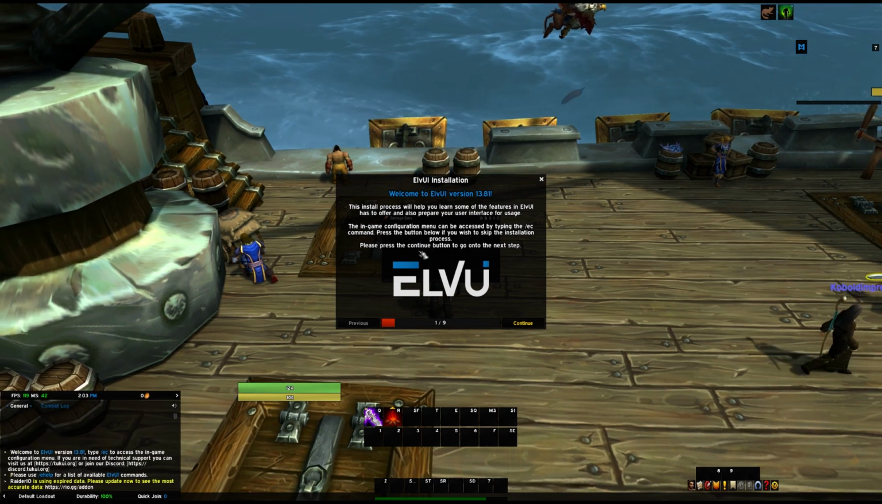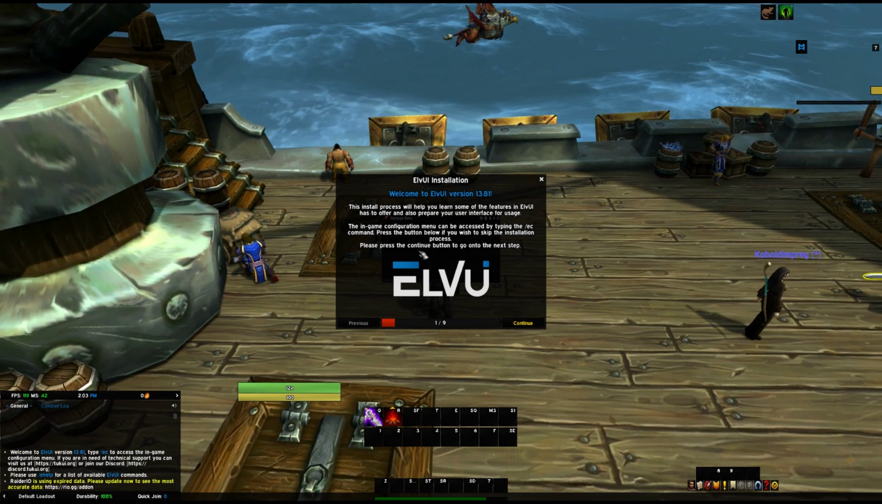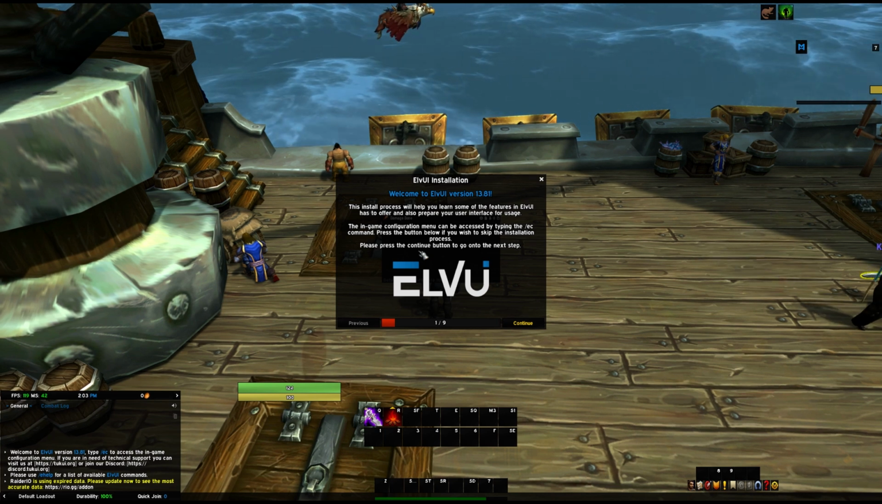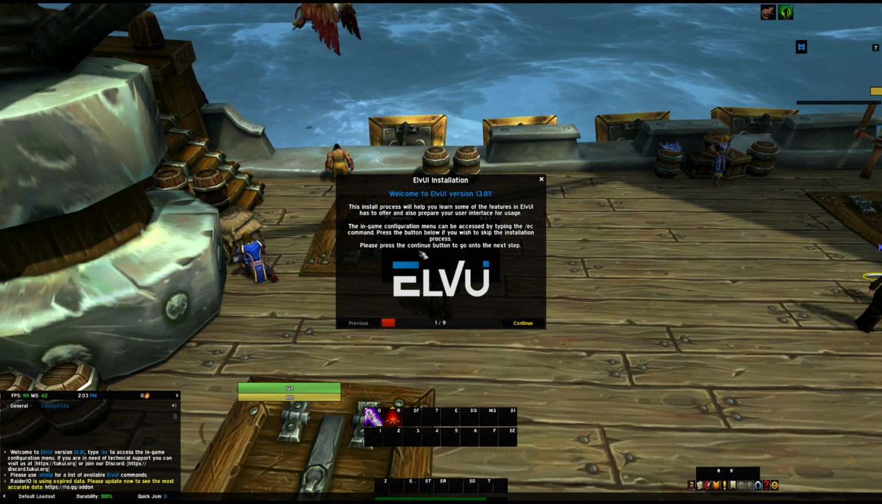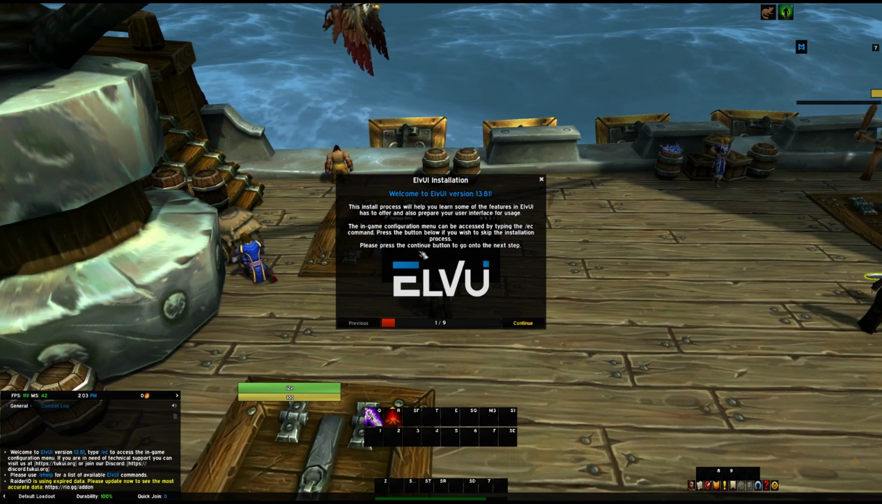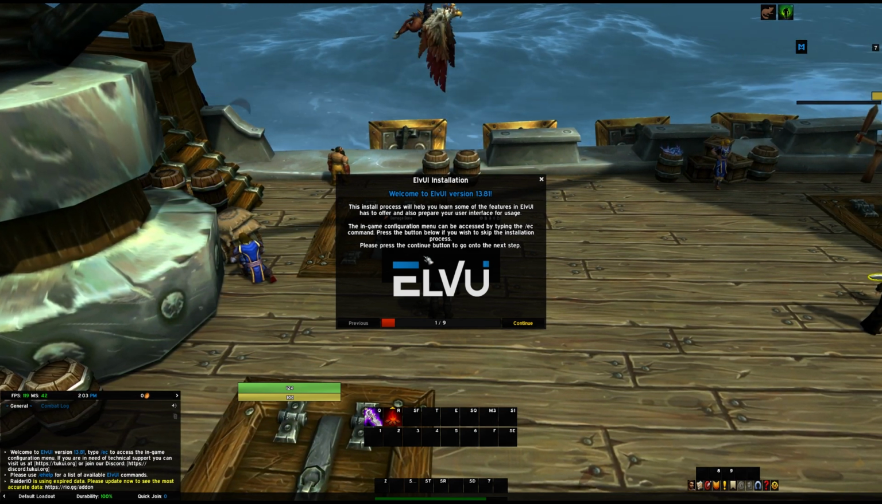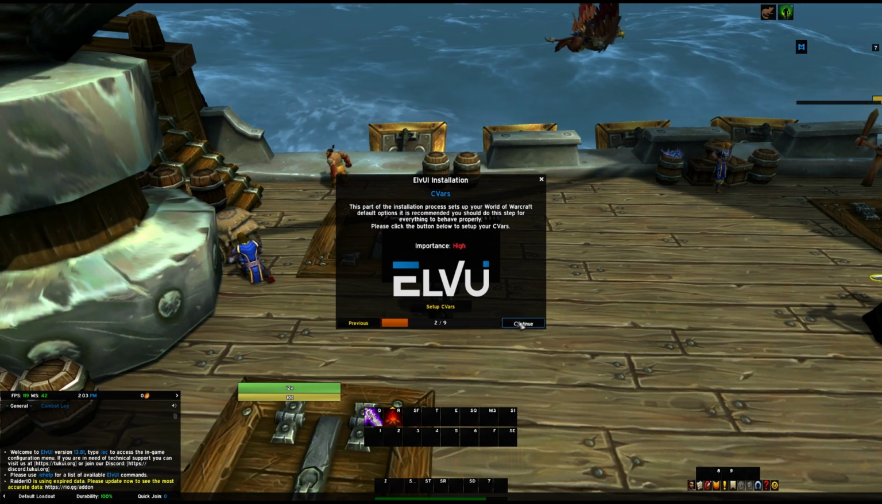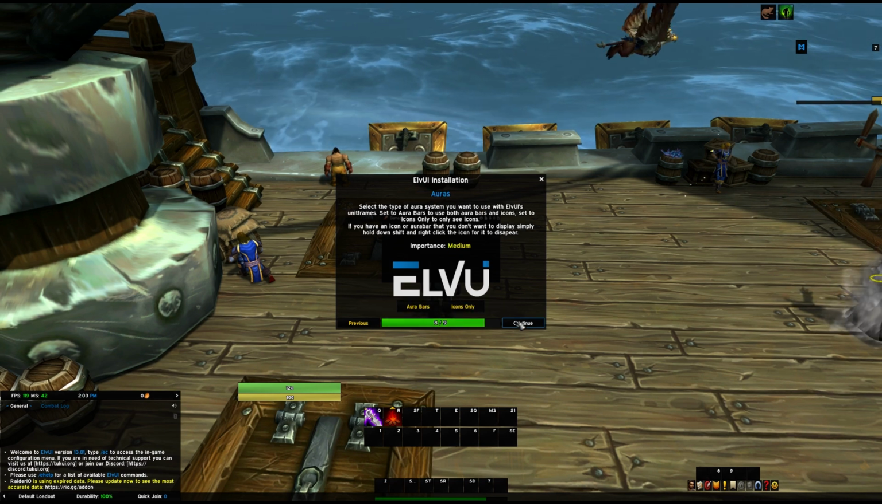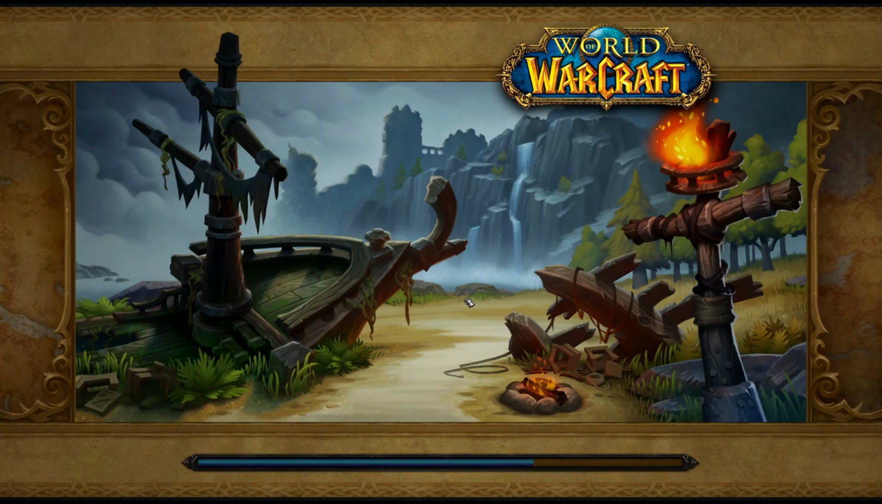Now, if you have other add-ons, maybe one for your bags, for example, you will get a few more options to continue to select those type of add-ons if you want to keep them. In my case, I only had Plater, so that's all I had to select. For the rest of the installation UI, I would suggest just clicking Continue through to the end and selecting Finish.